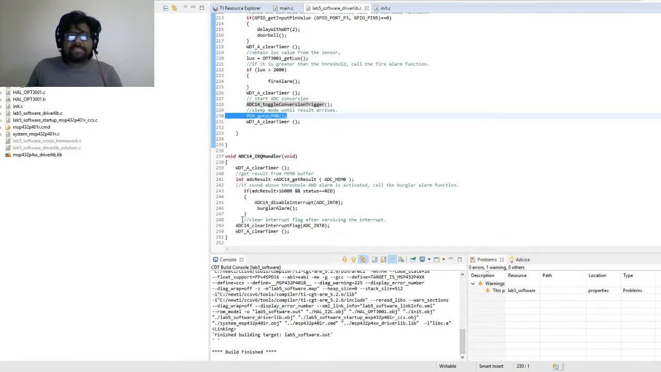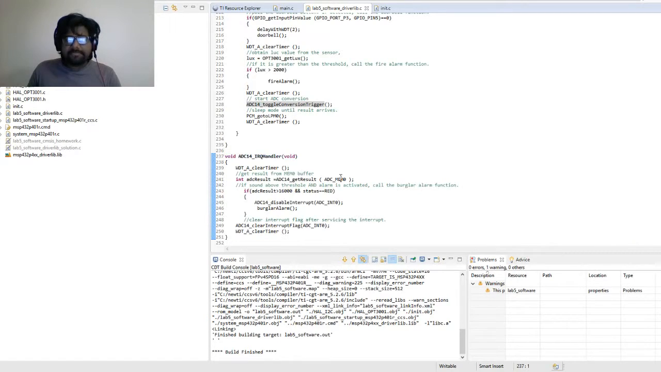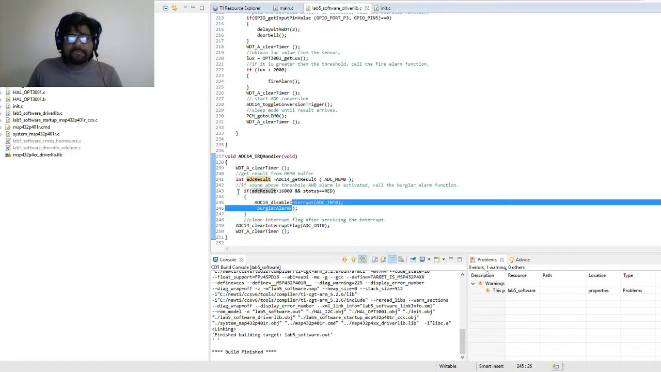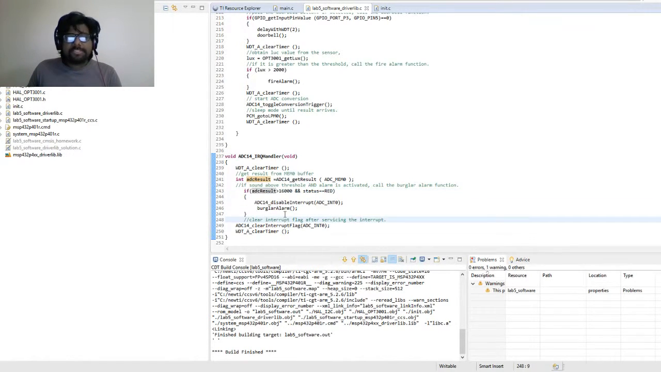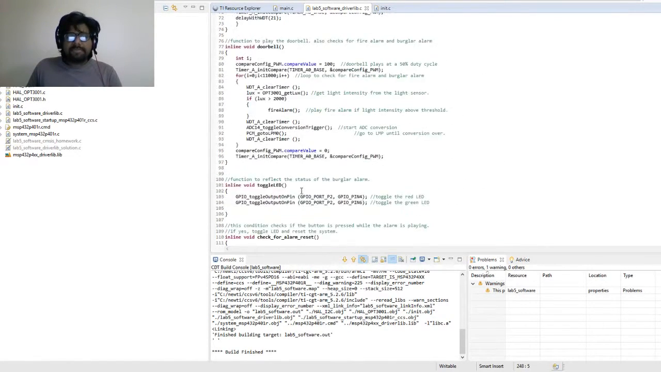And after it arrives via an interrupt, in that interrupt we get the ADC result from the mem0 buffer, store it in a variable, and check if it is greater than a threshold and the status is red, meaning the burger alarm is on. If the burger alarm is off, the control won't go into the if condition. So even if we encounter a loud sound and the alarm is off, nothing will happen. If both these conditions are satisfied, it goes in and the burger alarm function is called. Now let's go on to the individual functions.